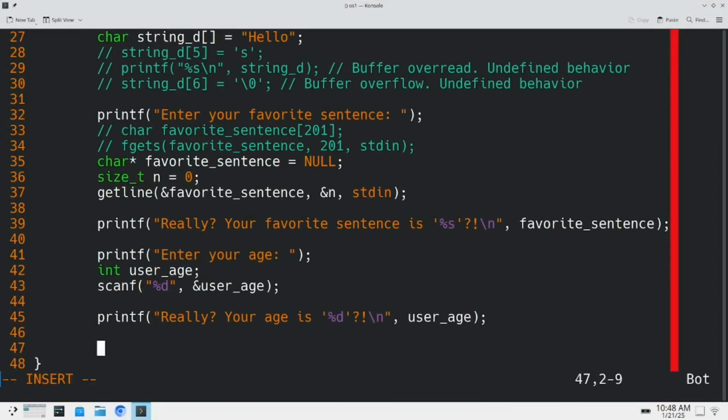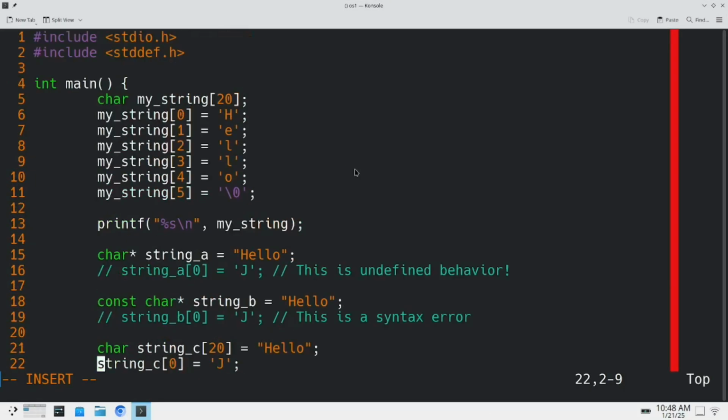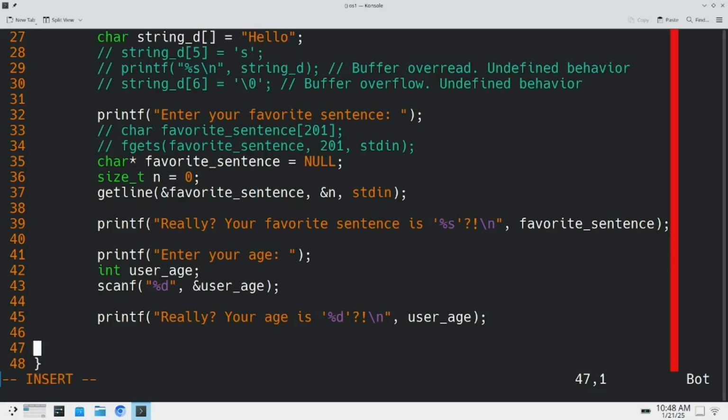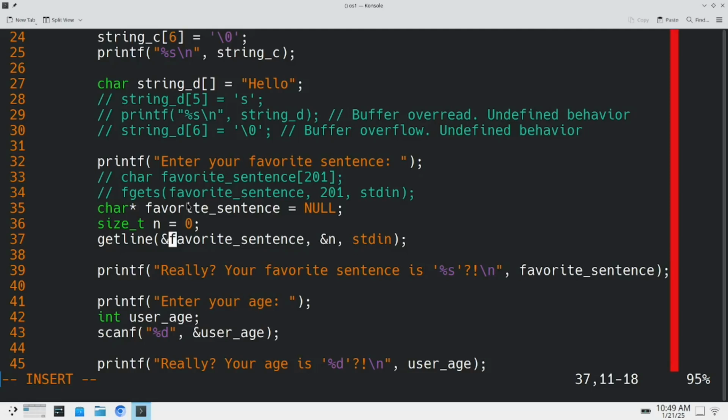Question? Yeah. So you said that we pass in a pointer for scanf and getline, but why does fgets not have to be passed a pointer? I think you talked about it, but I forgot. It sort of does. So fgets doesn't need to be able to modify a pointer to an array. It needs to be able to modify the array itself, so the characters within the array.